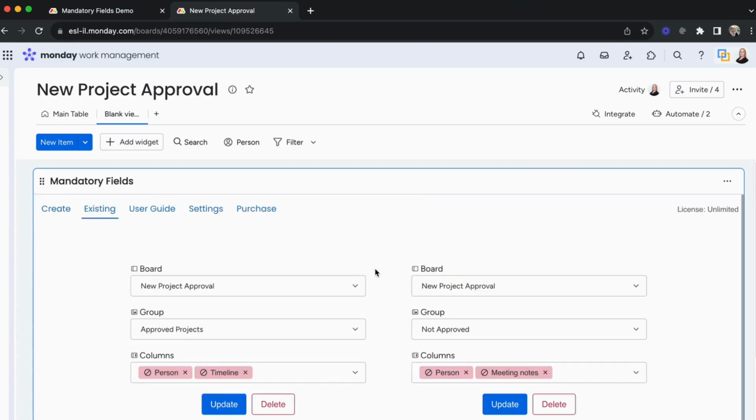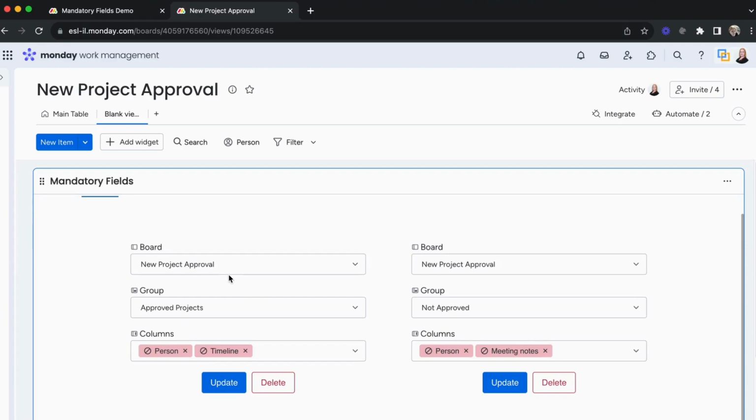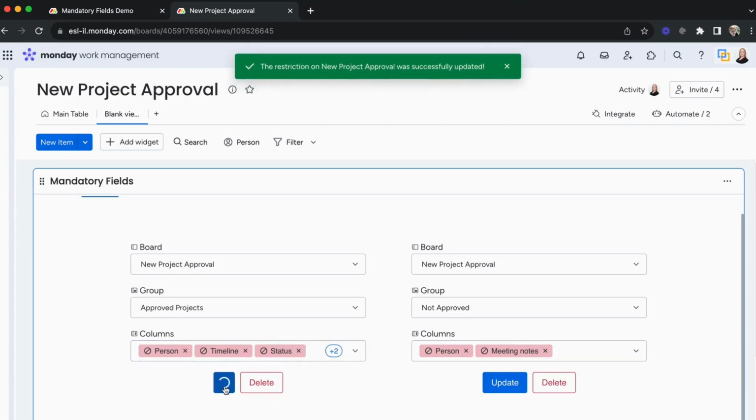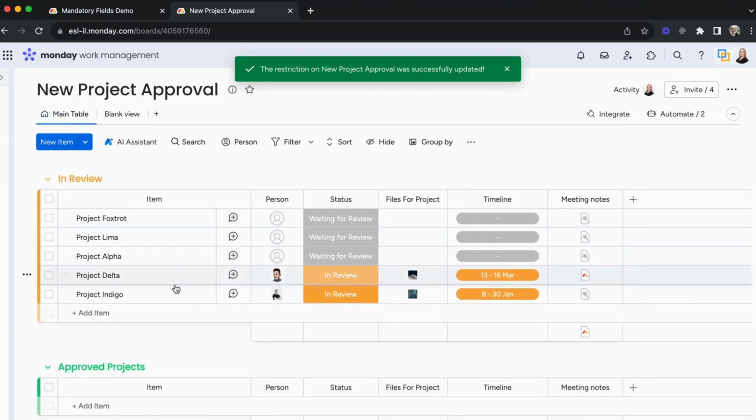I have already got a restriction that in the project approval, when the item moves into approved projects, I have person and timeline, but actually I'd like to make sure that we also have the meeting notes, the files, and the status. So I can actually go in and make changes into my application. And once I click on update, I have these items here.